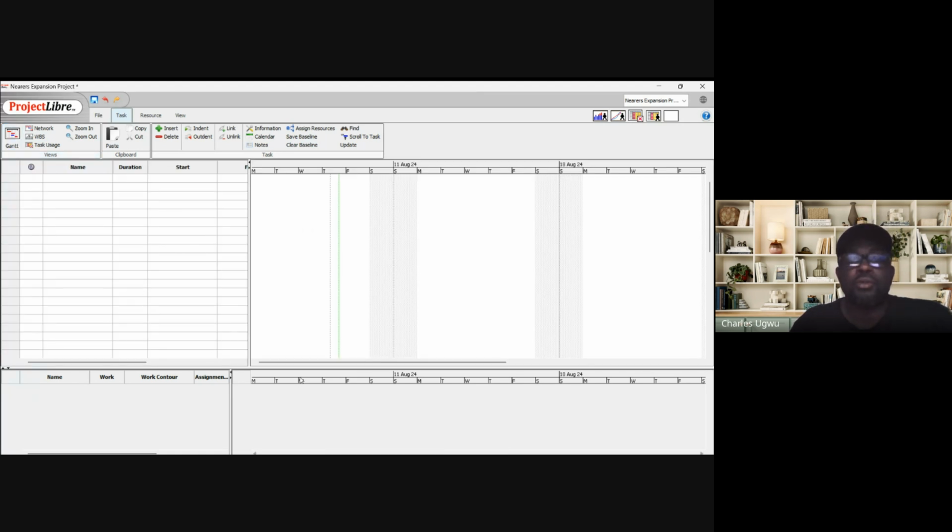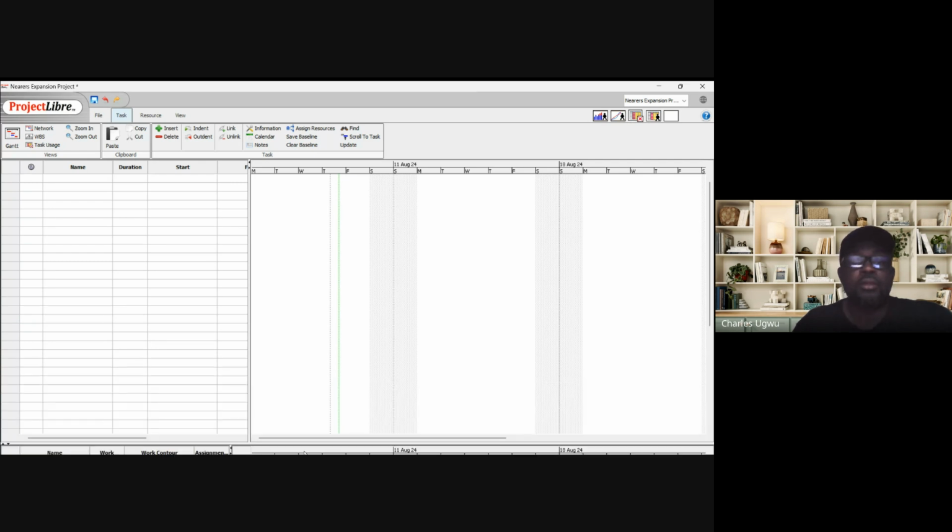Let's go back to Gantt charts. So now let's get started and start bringing data into this project plan. Like I said, we are going to use our work breakdown structure as a foundation to build this project plan. So the work breakdown structure I shared with you, that's where I will go to start bringing information for this project plan.